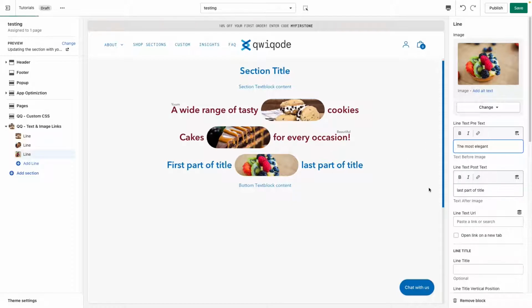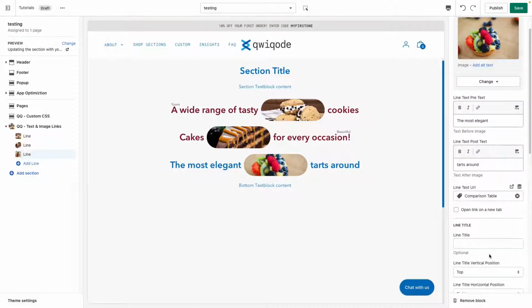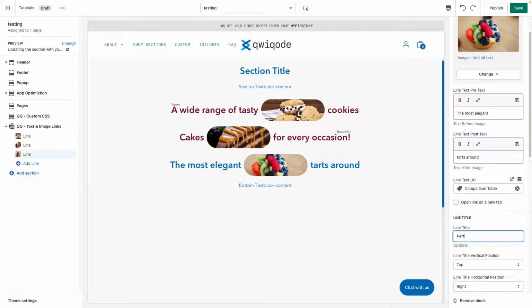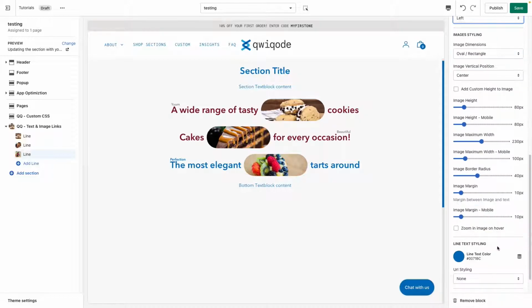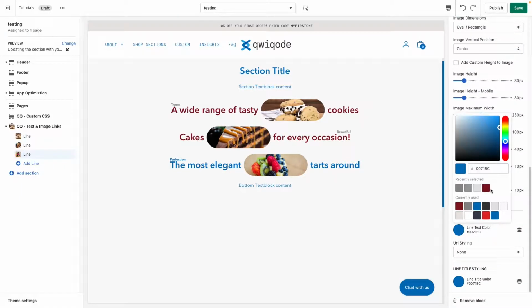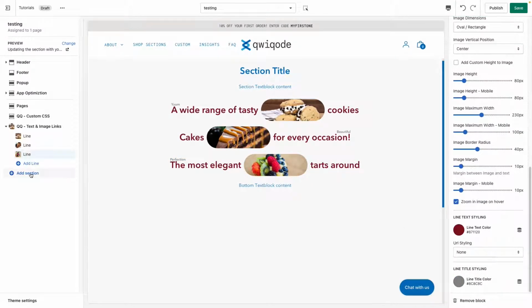Most elegant parts around. Let's give it a link. Perfection. And let's make this top left. I'll keep the image size the same. Zoom on hover. Let's set the colors. Okay, so we added now our three links here.